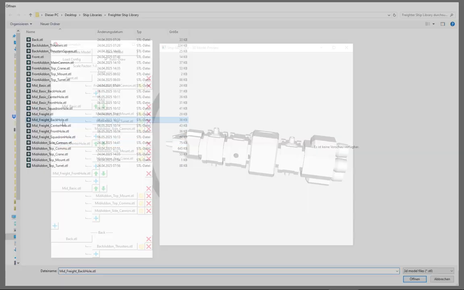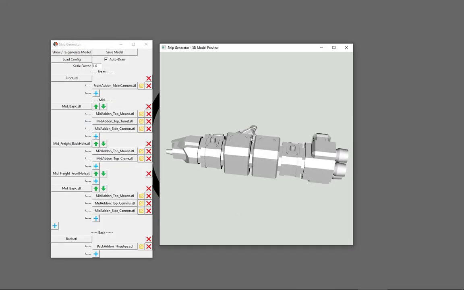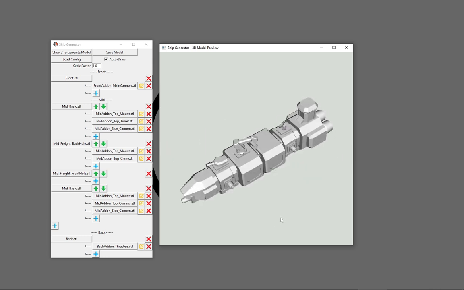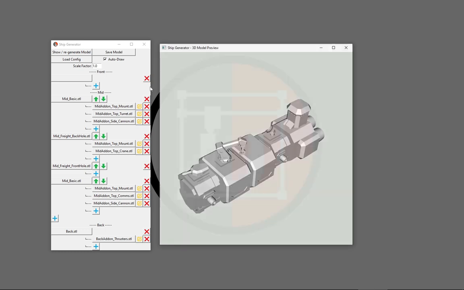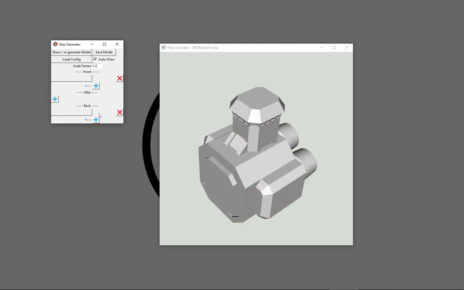So let's take the back hole element here. This part is the back hole, so it has half a hole on the back, and this one is the front, so it has half this mounting position at the front. Let's just clear everything and create a new ship.